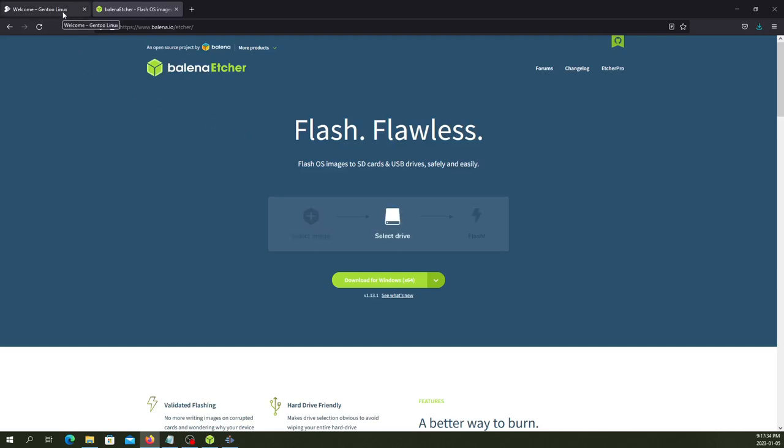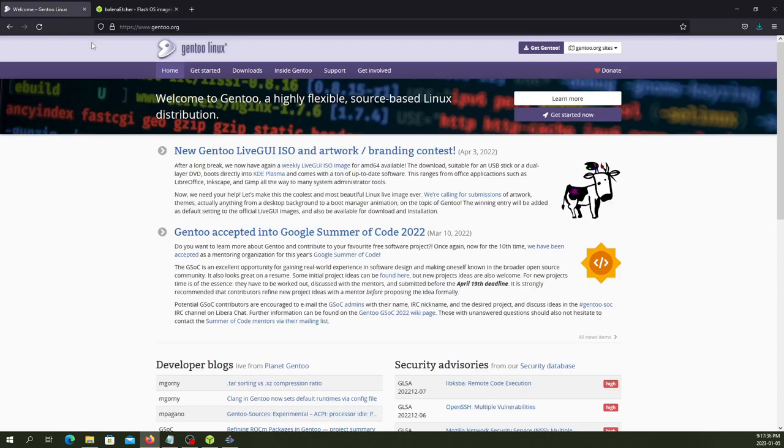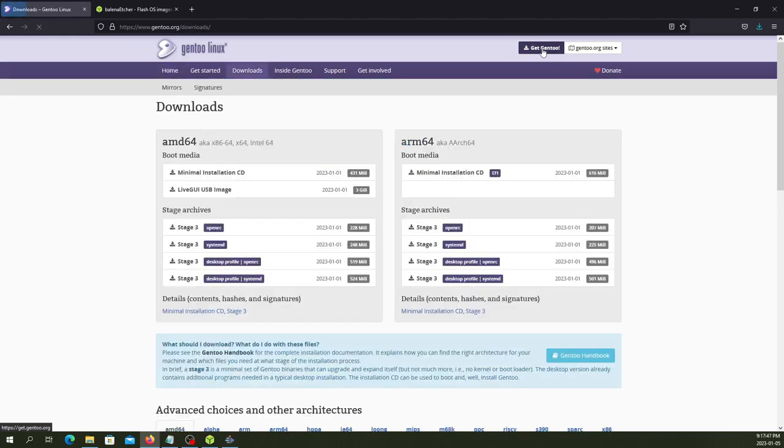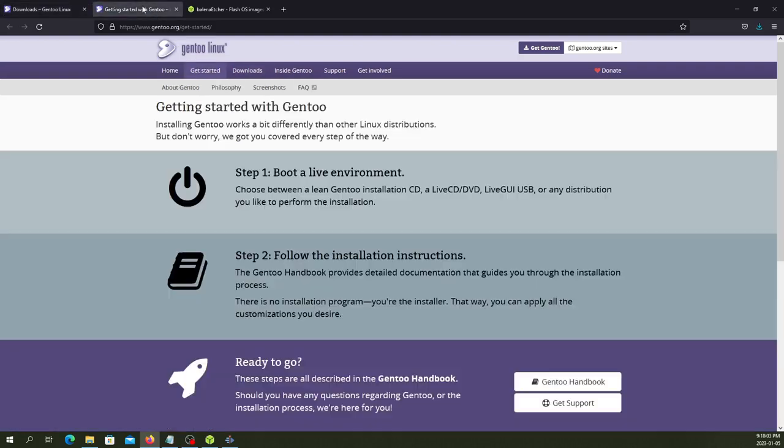We've got to move on to the actual Gentoo Linux page right here, www.gentoo.org. You could just type gentoo.org and that'll work just fine. Here you have to hit Get Gentoo. And here you are presented with a couple of different options for installation media. And in fact, I should probably go here to the Get Started page.